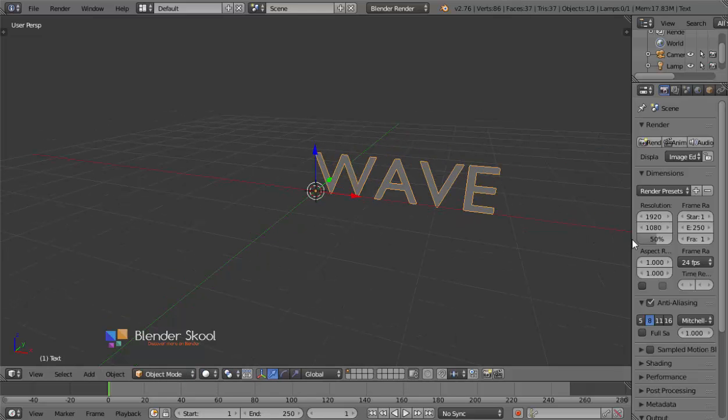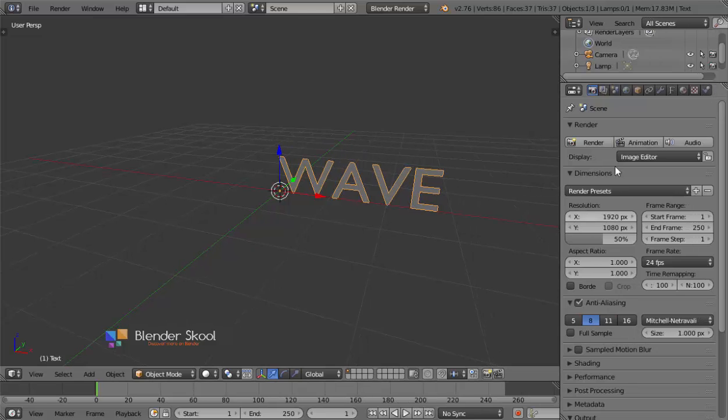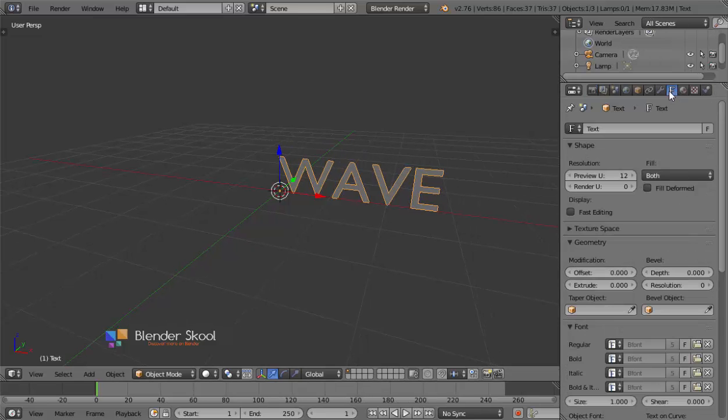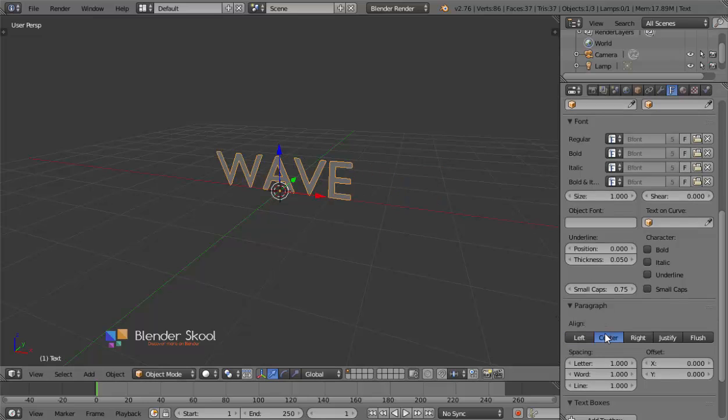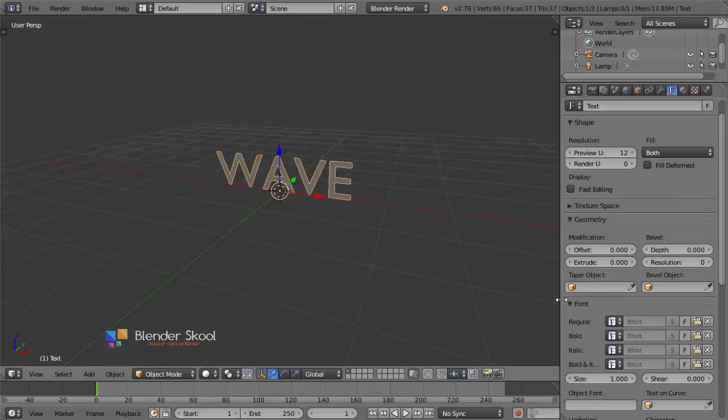And I'm just going to drag out this panel to view more properties. Go to the Object Data, which has this F icon for the text. Come down and change the alignment to center. So now our text is center aligned.